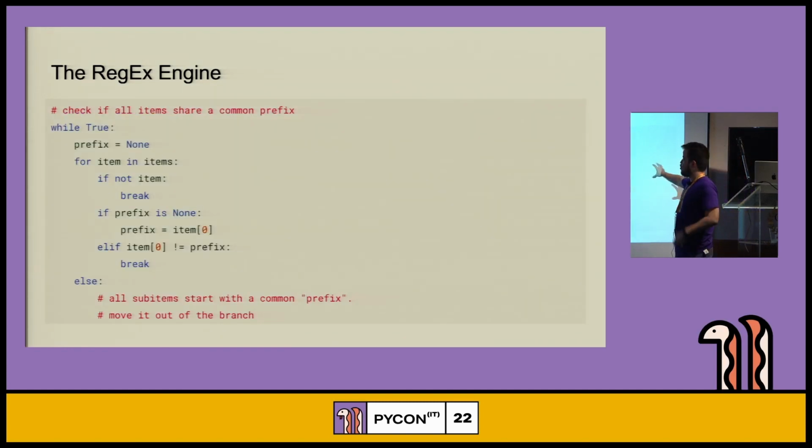As this code is taken from the RE module itself, it will only do that if all the keywords share a common prefix. So for instance, if you have baby, bat, and monkey, it won't do that. It won't do the optimization for baby and bat.